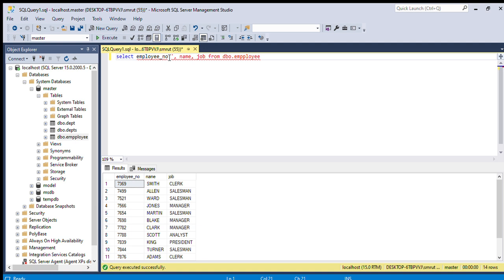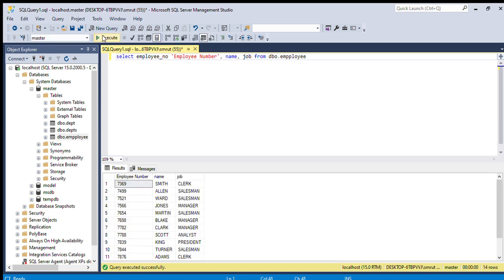Suppose here employee number, and here name also specifies the alias. So what will it provide you? It will provide you the alias name. Here it is providing you the alias name.